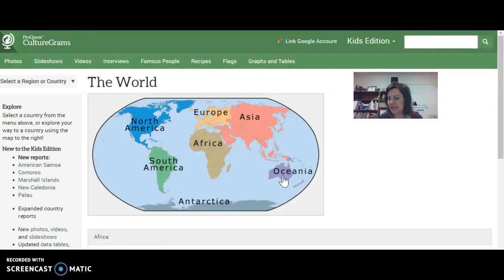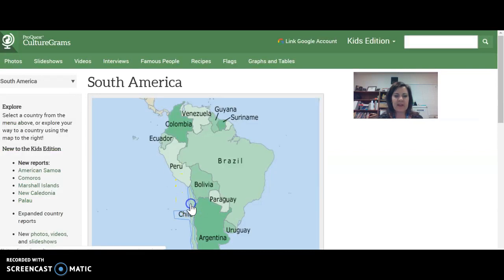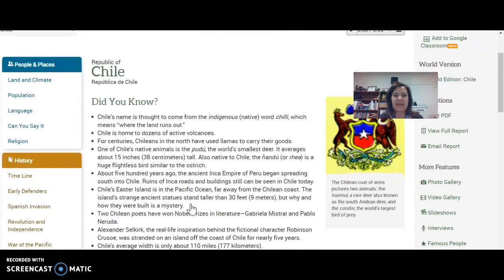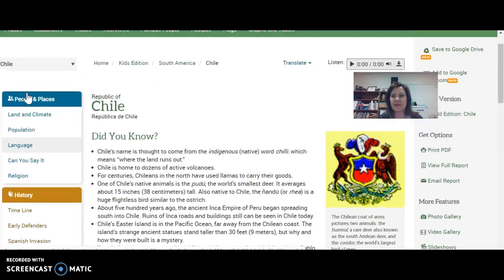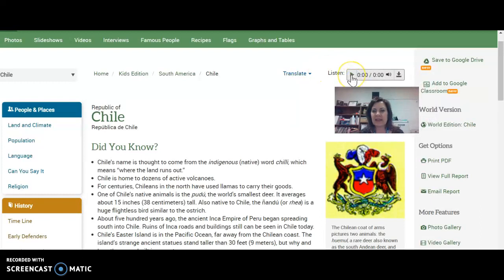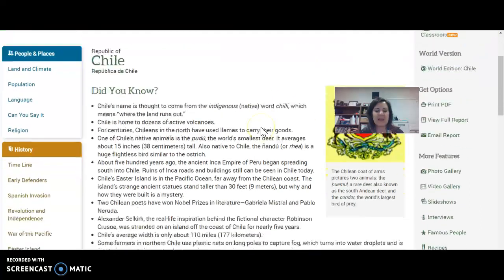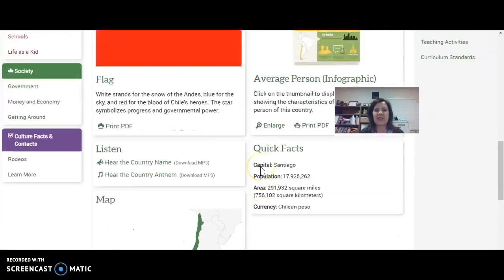Here is what Kids Edition looks like. Okay, very similar. I'm going to pick the continent of South America, and then I'm going to pick Chile. You'll notice that it looks very similar. The layout over here has my different paragraphs, my different topics, what I might be looking for. I also have my readability up at the top. I can listen to the article being read. And at the bottom, same thing. I can generate my citation there.